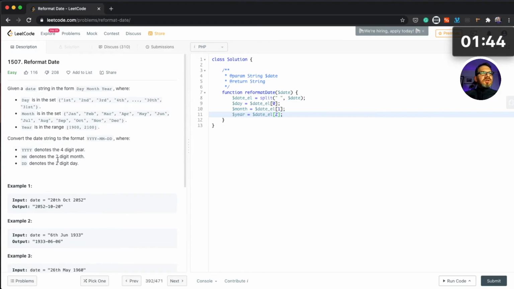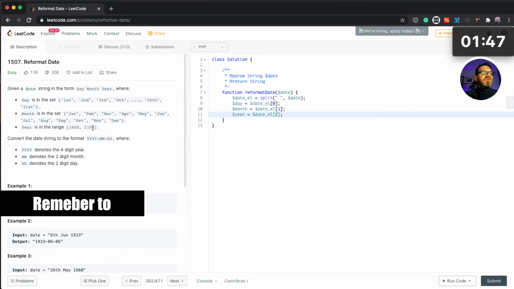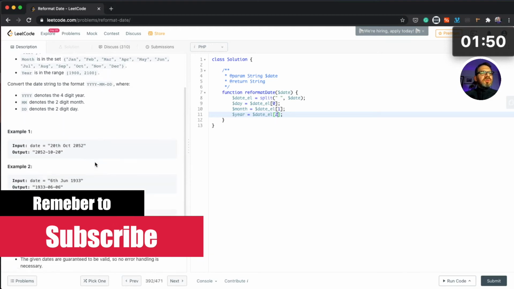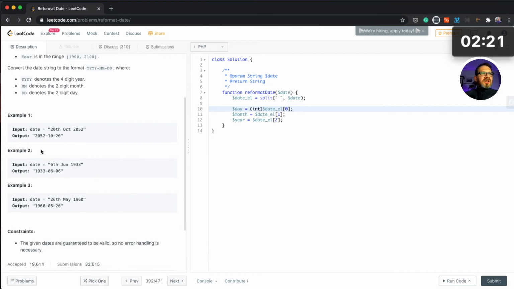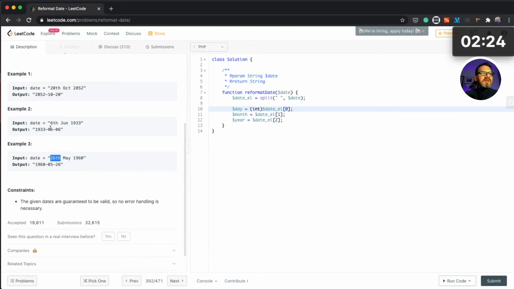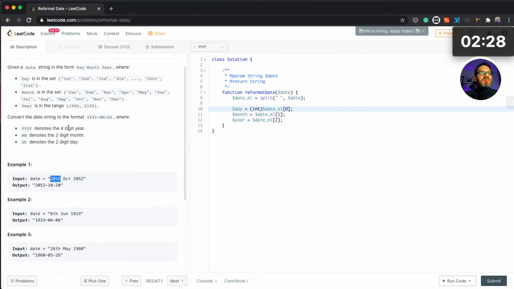I don't think we need to do anything with the year, although it says it's within the range. I'm not sure whether we need to check the range, but I don't think so, so let's leave it as it is. In terms of the day, what should be possible is to just cast it to integer, and that should convert this 26 or 6 or 20th to a number, to integer.